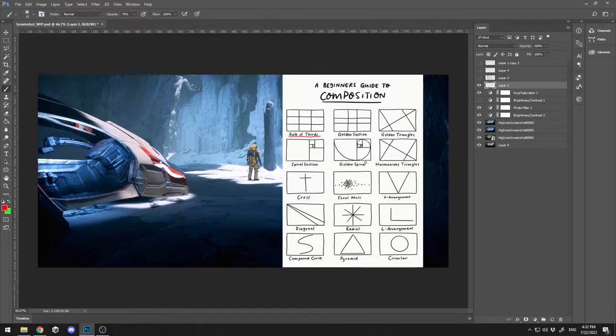Of course, you have golden triangles, golden spiral, which is one of the most famous in the traditional drawers. And you have a lot more diagonals. You have the cross that we've already talked about. You have a facial mass, V arrangements, the L style, the circle, the pyramid, the S curve. S curve is pretty good, I think. At least I use it a lot. And you have harmonious triangles, golden triangles, etc.